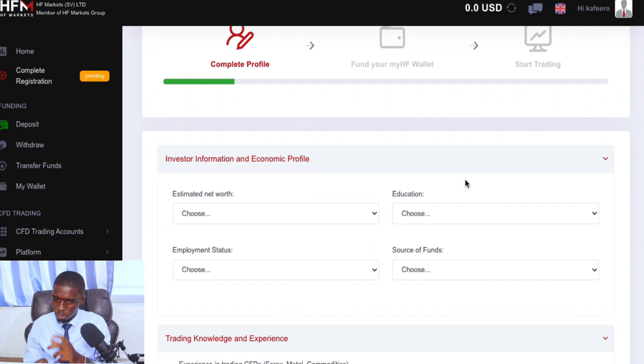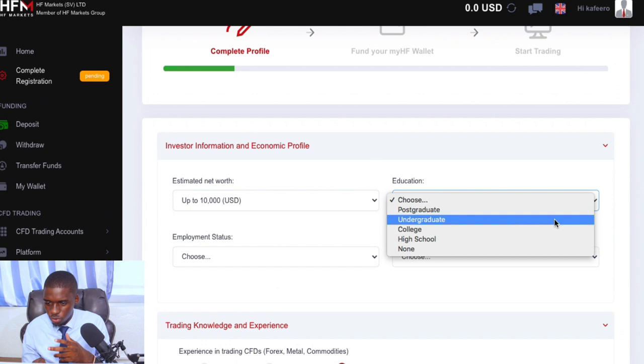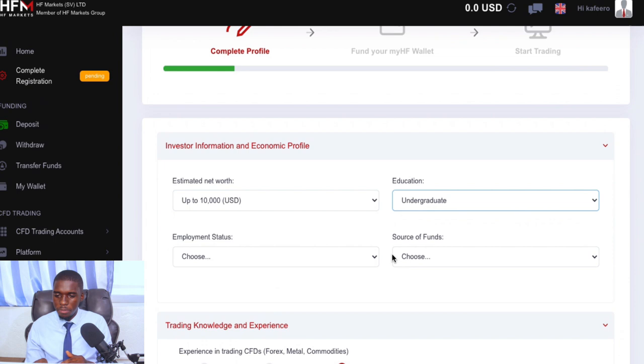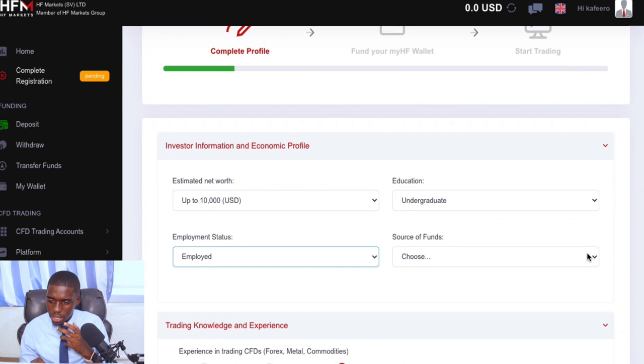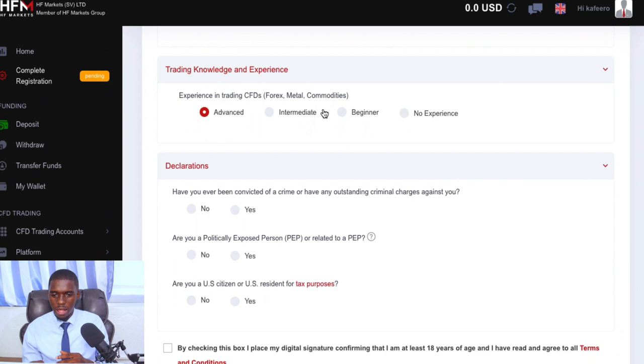This page is very easy, just fill anything, okay? In this case, we select estimated worth. We can do up to 10,000K, so you're below 10,000K. Then education, you can do any level, either undergraduate or postgraduate. I'll do undergraduate. Then employment status, you can put anything. You can say employed. And then source of funds, where you get the funds, you can just do savings, inheritance, or any. You can select any. Then after that, trading knowledge and experience, you need to select that. You can say no experience or advanced. Let me do intermediate.